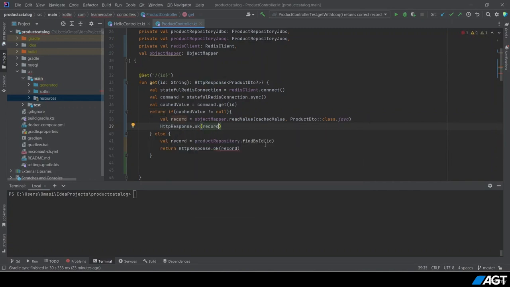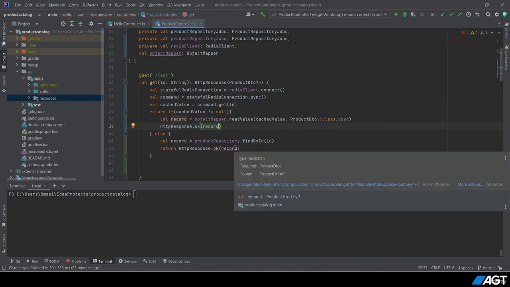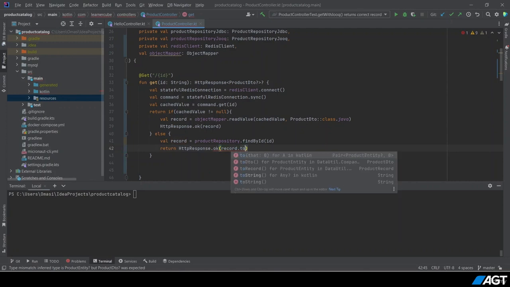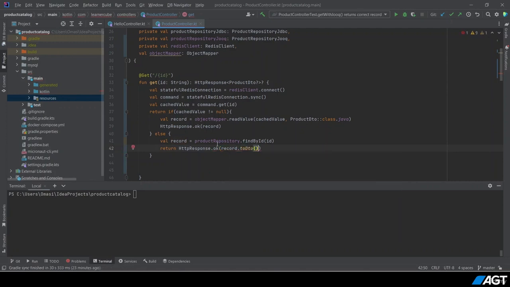For the case where the item is not in the cache, we want to also save that item in the cache. If we get the item using the repository, then we should store it in the cache in case another request comes in.